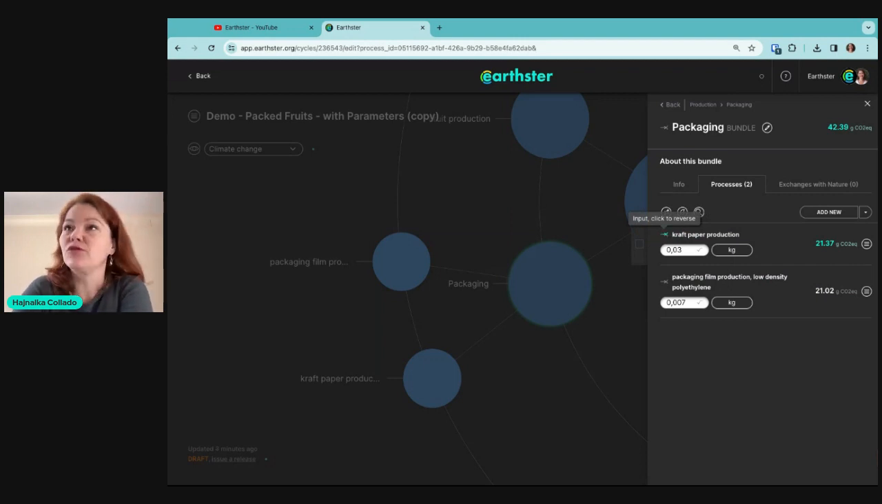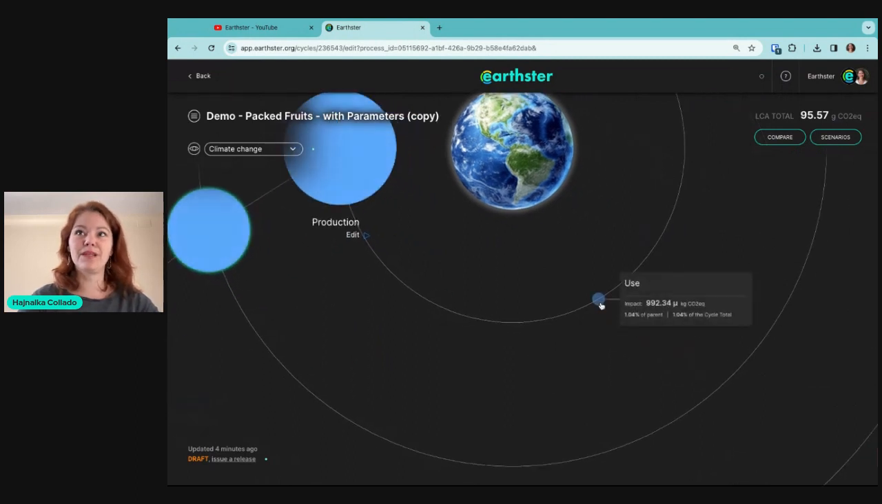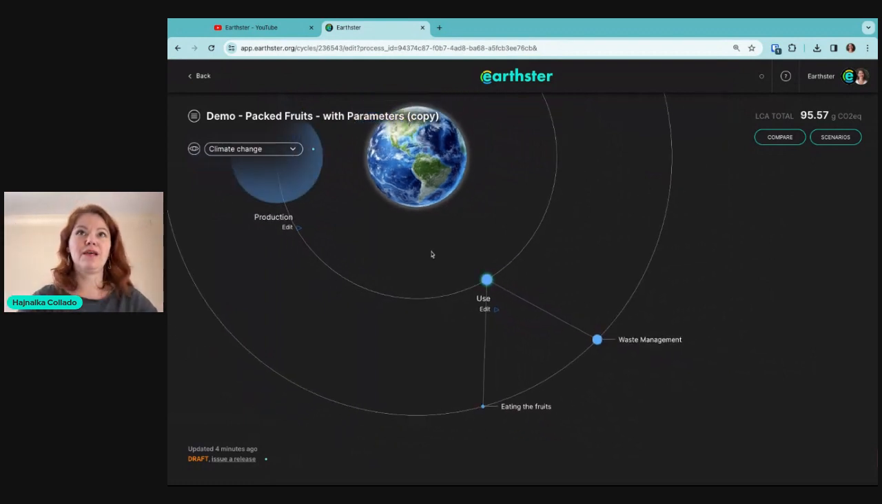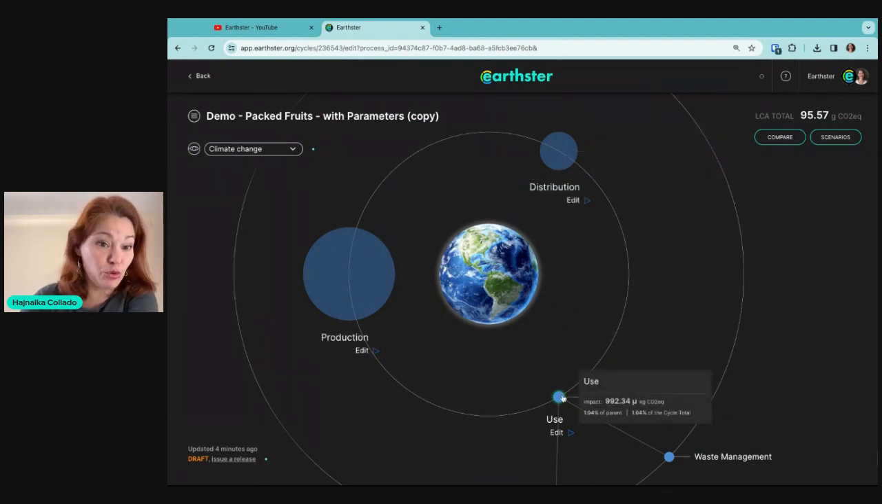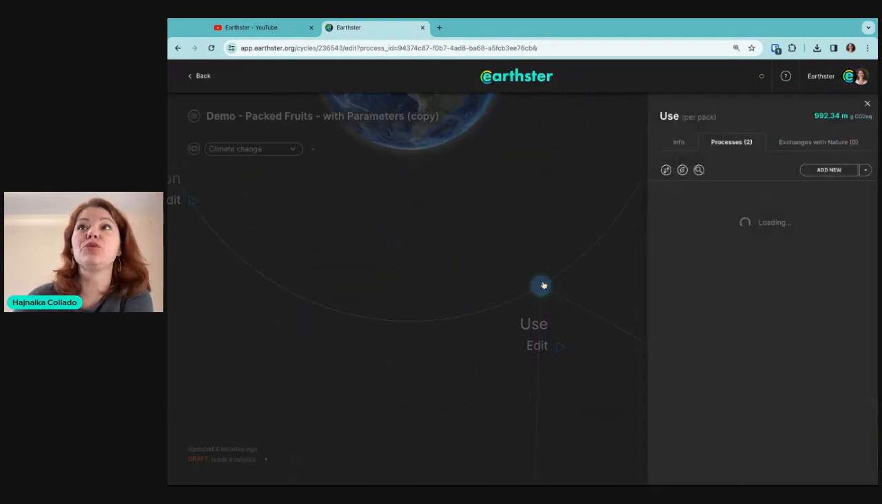So these are inputs, as you can see. If you hover over the tiny icon in front of the name of the input, you can see that it's an input. Now let's go check out the waste management. You go here. In Earthster, we have three main default stages. Let me show you. We have production, distribution, and use. And the use stage includes end of life and using the product.